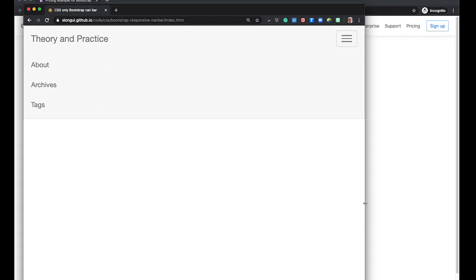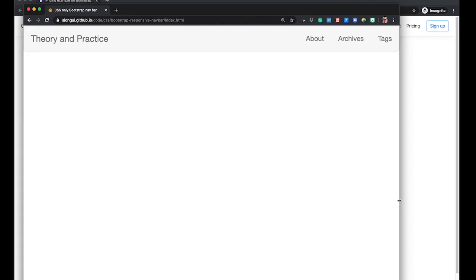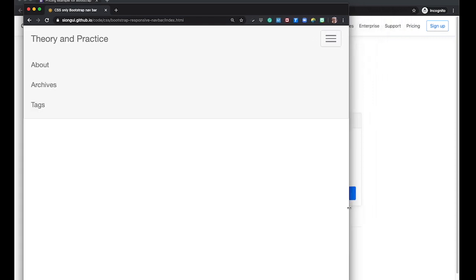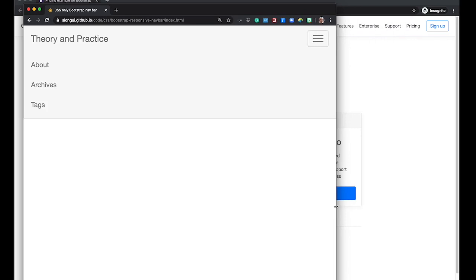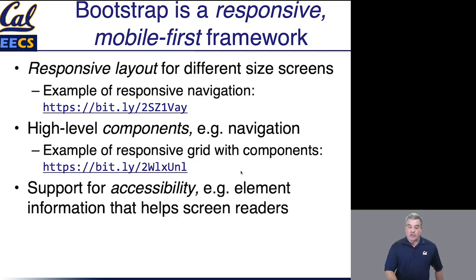So this was done without using JavaScript, without writing any code, just by carefully constructed CSS based on some of the facilities, some of the basic types and features that come with Bootstrap. Let's look at another example.